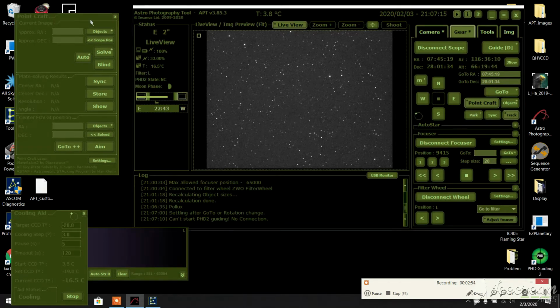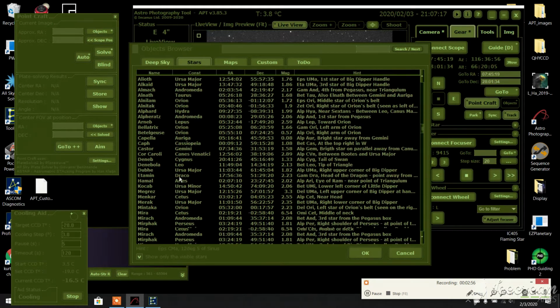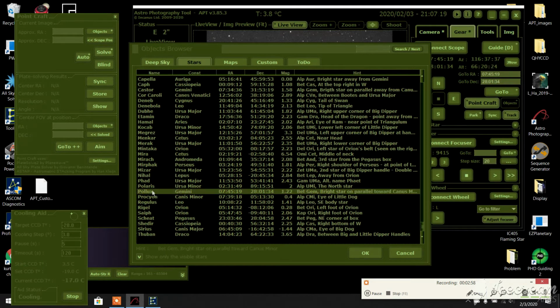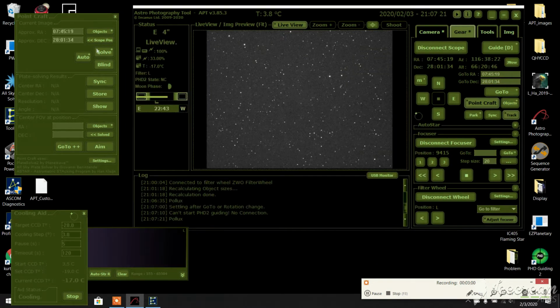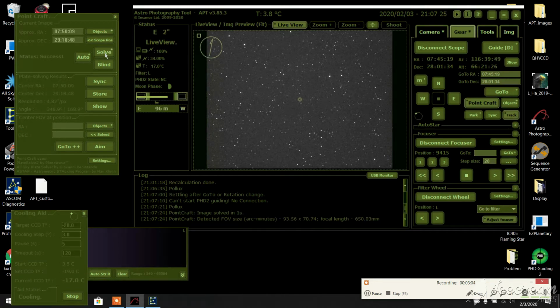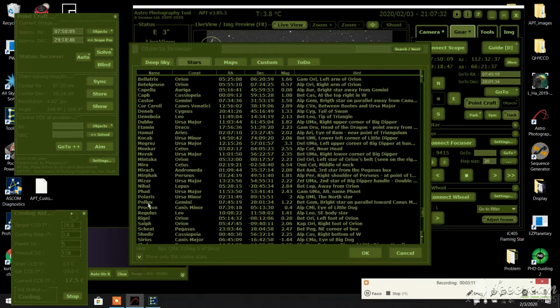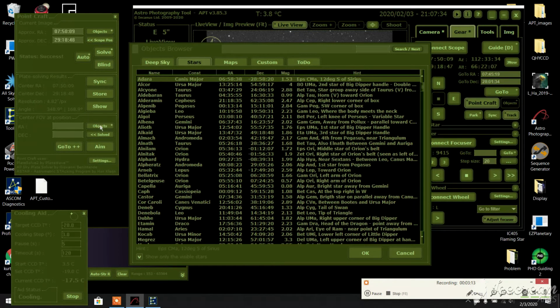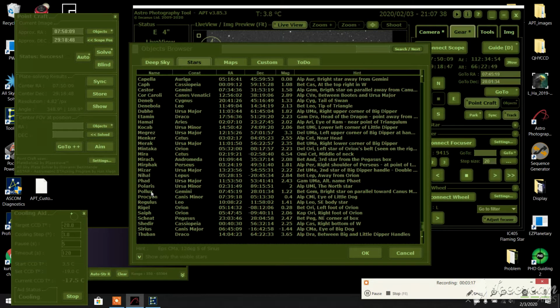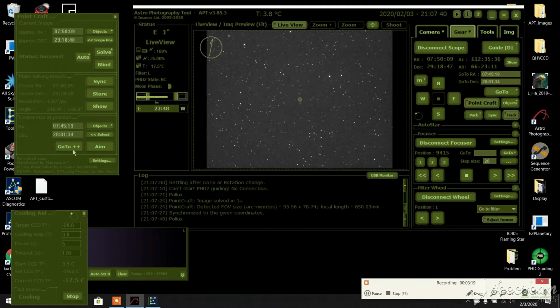And I've got PointCraft open. The Pollux. Press okay and press solve. Image solved. Look at that, lightning fast. I'll sync it. Objects. Pollux. Crap. Pressed the wrong button. Okay, go to plus plus.